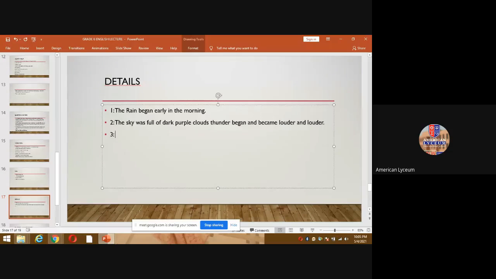Third detail. Third detail is lightning crashed every few minutes, making the sky brilliant white. Okay, class, these are your three details. Write it down quickly.